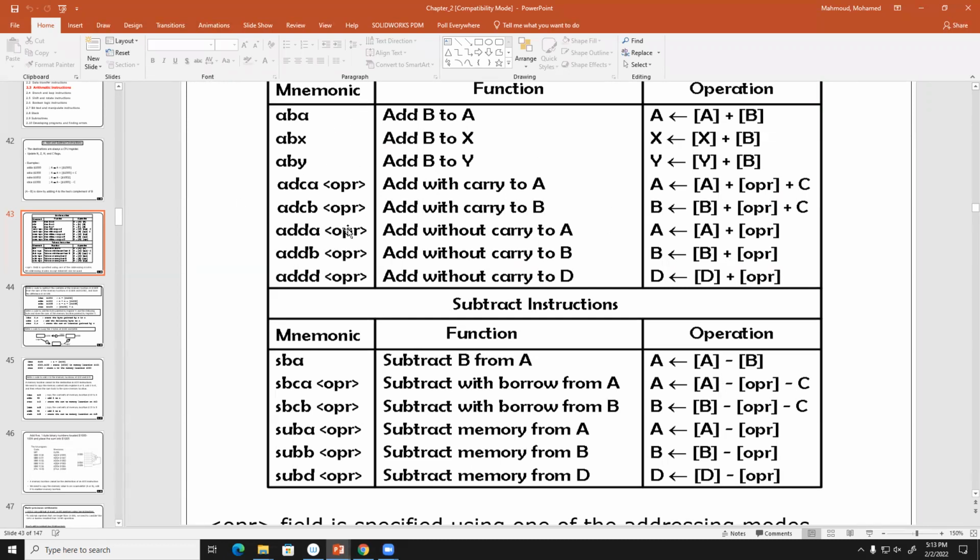So this is for addition. If you look at subtraction, we have almost exactly the same instructions. For example, we have here add A to B, and another one as you see here. By the way, these brackets here don't mean memory location. This bracket means register A or register B. When you say OBR, that is a memory location.